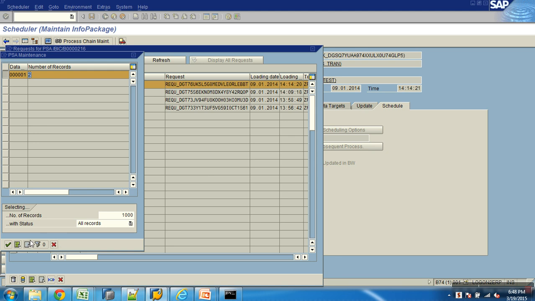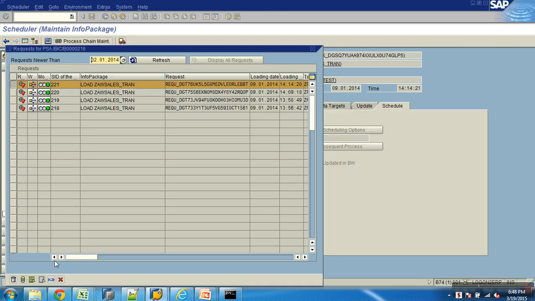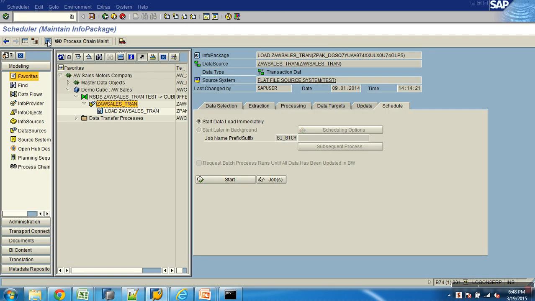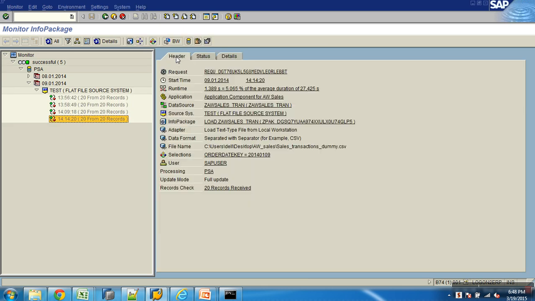That is one proof. Okay, you can see those two records. What is it? 9/1/2014. Yeah. One more proof is you can also see it here. You can select this request, go to the header tab. Here you get to see with which selections it has run. Order date key is equal to 2014-01 selections of range.